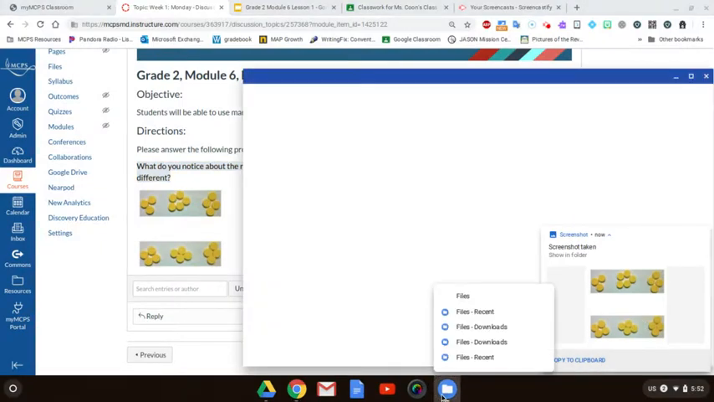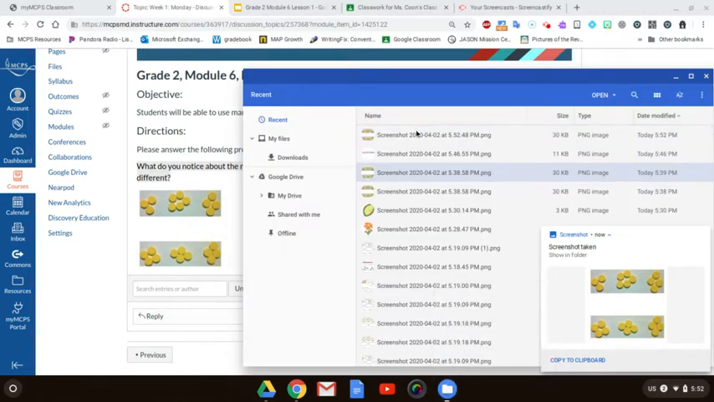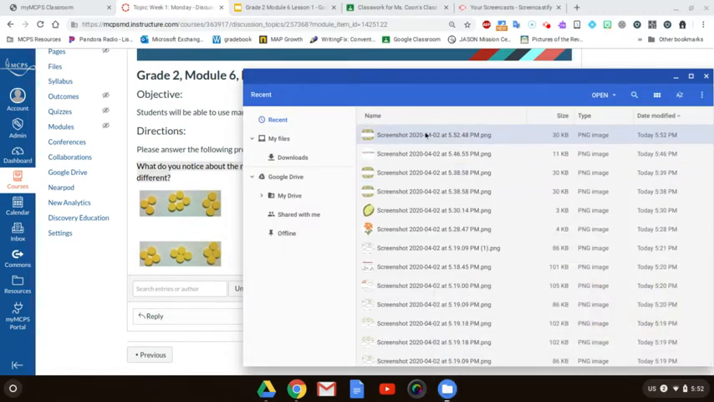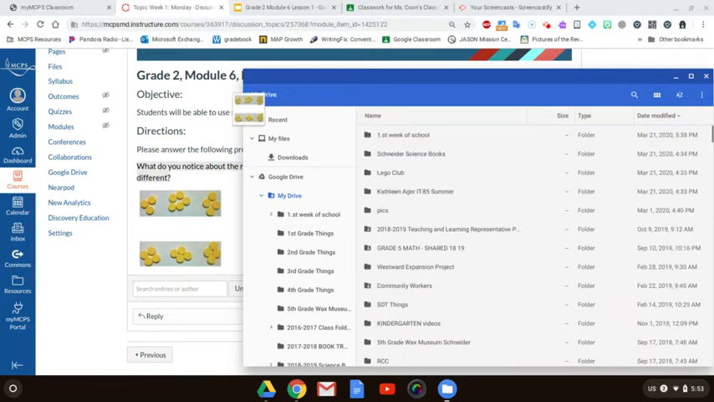Now I have this screenshot. I'm going to go to my files on my computer. Just like I did before, I can take this screenshot, drag it over, hover over my drive, and then I can drop it right in there. Now, I already grabbed it. I've already created it. That's what it's going to look like for the kids. They'll be able to see it.